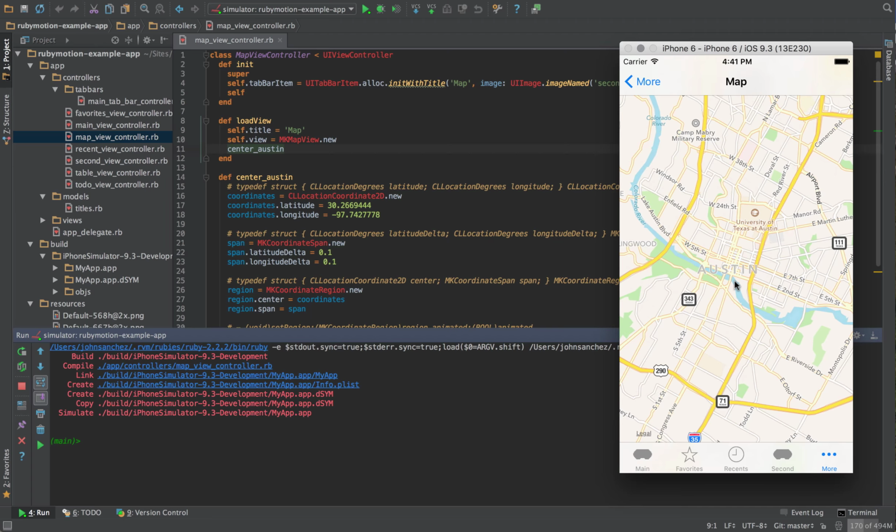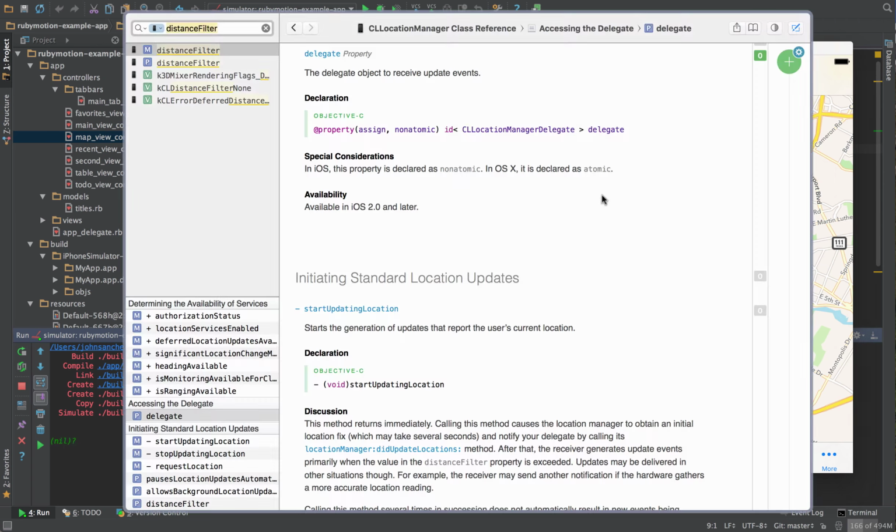All right, so we have our map view in our example application working just perfectly. It's centering on Austin just like we would like it to. Now what we want to do is take it one step further and get our current location. And we can actually do that using what's known as a CLLocationManager.